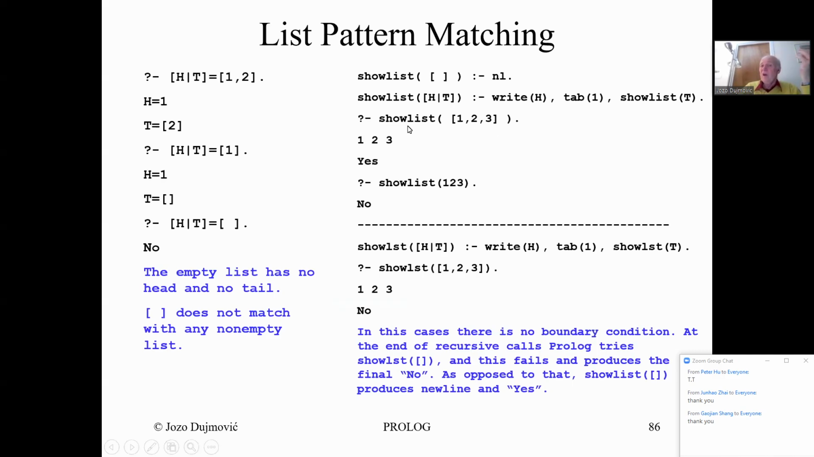So if you say show list 1, 2, 3, you're going to get 1, 2, 3 elements. So you first show 1, and then you show the list 2, 3. And by doing that, when you come to the end, to the empty list, you put a new line. So when I say show list 1, 2, 3, I get 1, 2, 3, new line, and then after that, yes, that means it is okay, it is done, but you get the prompt and see what else can be done. Of course, if I show a list that is not a list, you get no, because this is the wrong element.